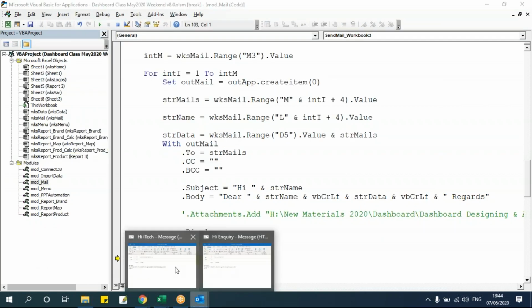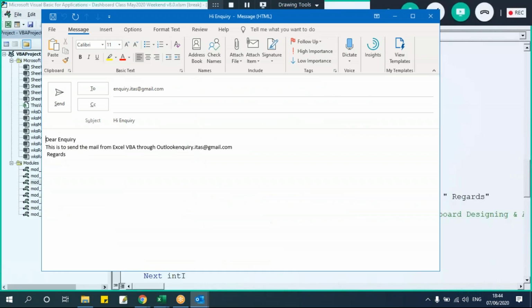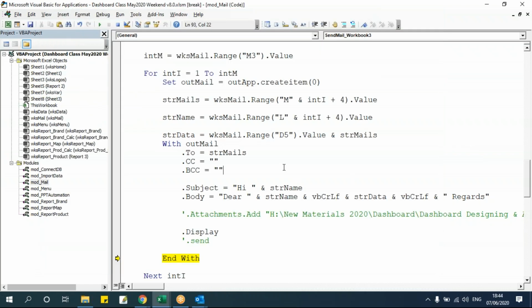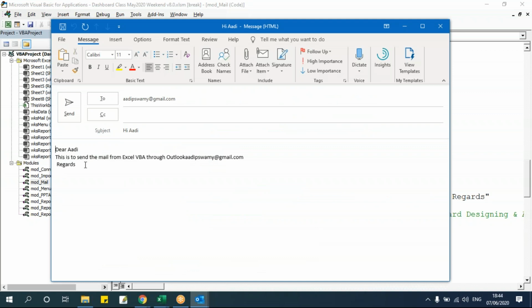When I say display, see, I have 2 different emails. If you go here and check, see, this is inquiry, and here this says dear inquiry, because I've taken the dynamic name here. Fine, let me run again. Now one more email is getting created. Now it is displaying, see, now the third email ID is also created.